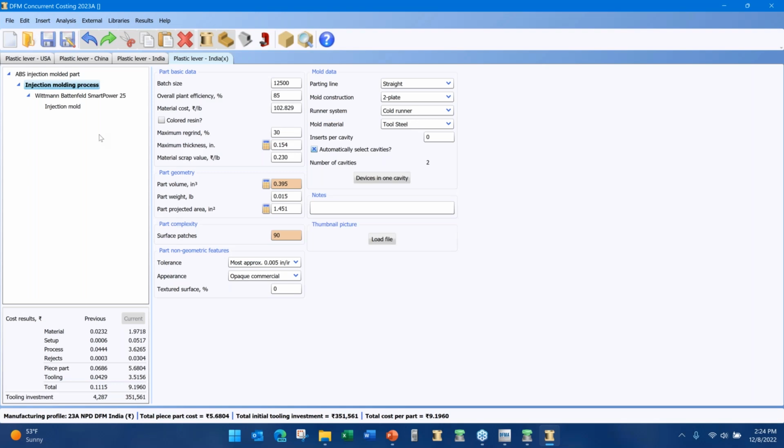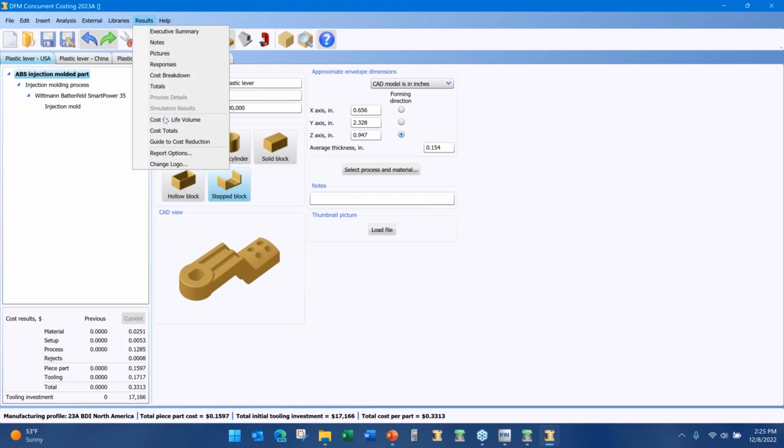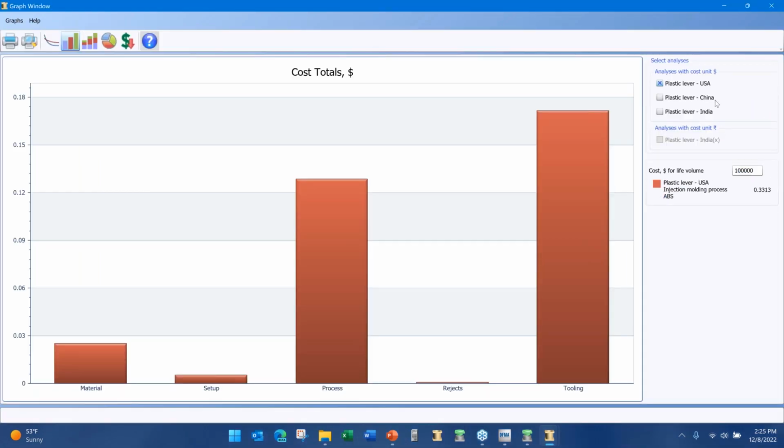Now, one of the things we had to change in order to make that work was how the graphs and reports worked so that they could be compared or not with one another. And so if I go to the results menu here and let's start with the US one, and I look at this cost totals graph, what you'll see is it shows me what you've seen currently, but you can see over here on the right-hand side, it breaks out the different cost units for me.